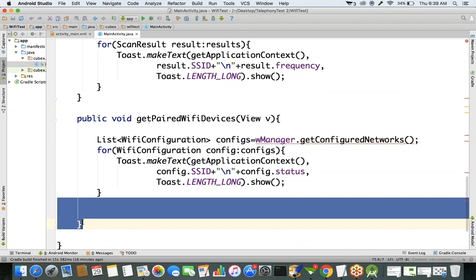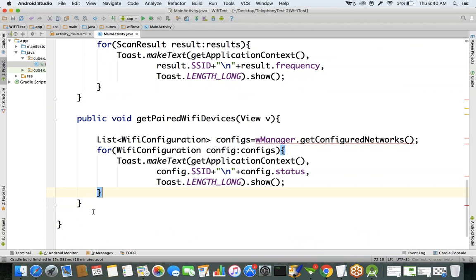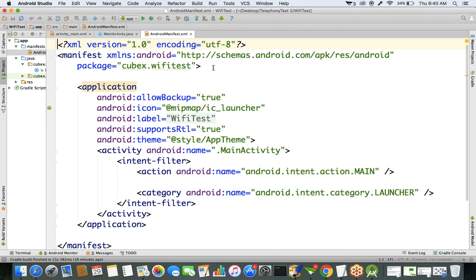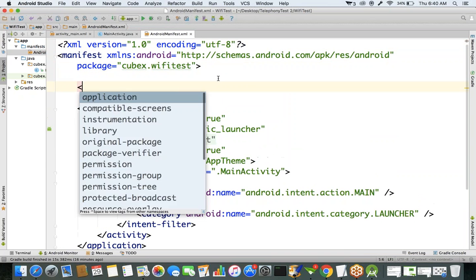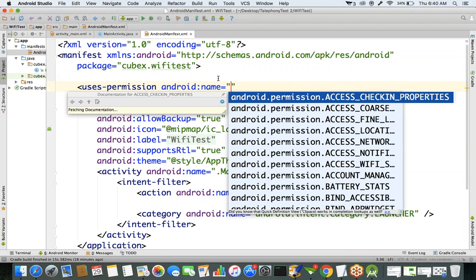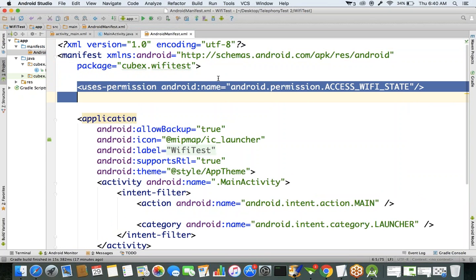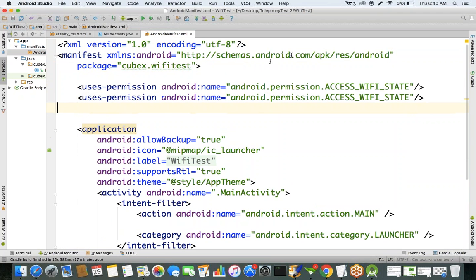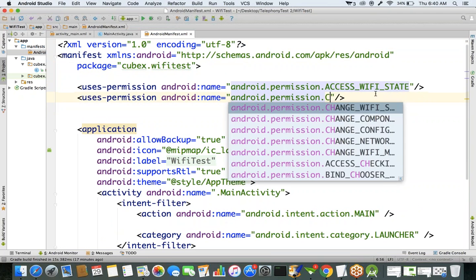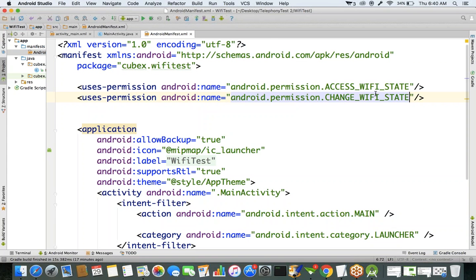Now here we have to add a permission in the manifest.xml. If you want to work with Wi-Fi, we have to add permissions in the Android manifest.xml. Let's add uses-permission here. One is access Wi-Fi state, and the second is change Wi-Fi state. Because we are accessing as well as modifying the Wi-Fi state.